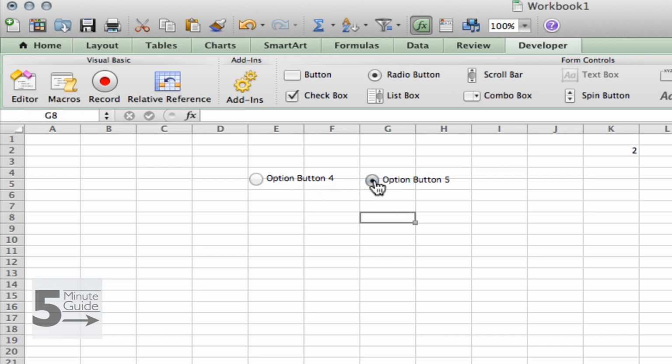Now if you drop in another radio button, this button will by default be associated with the first button. So when you click the second one, K2 changes to 2. Now every time you add a radio button, the value increases by 1. So the next button will be 3, the button after that will be 4, and so on. Which is great because now you don't have to assign values to the buttons.